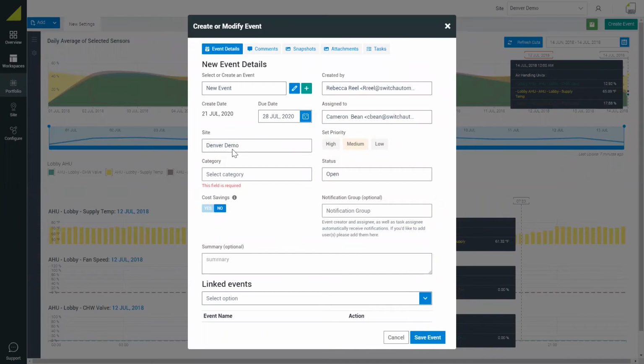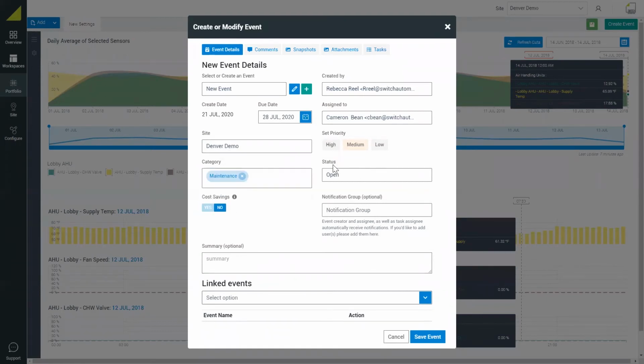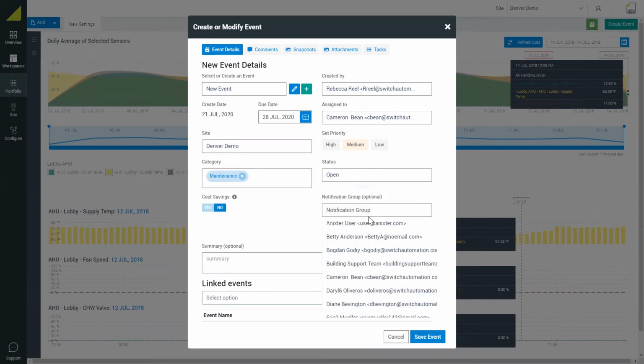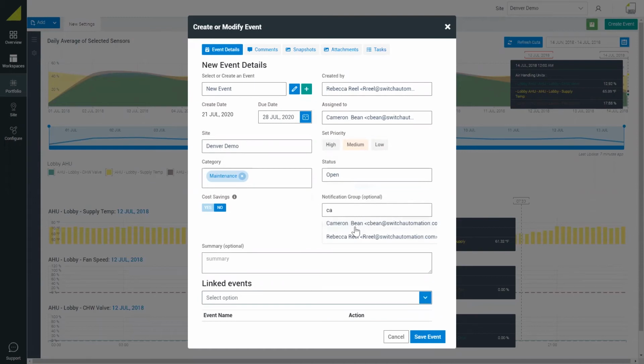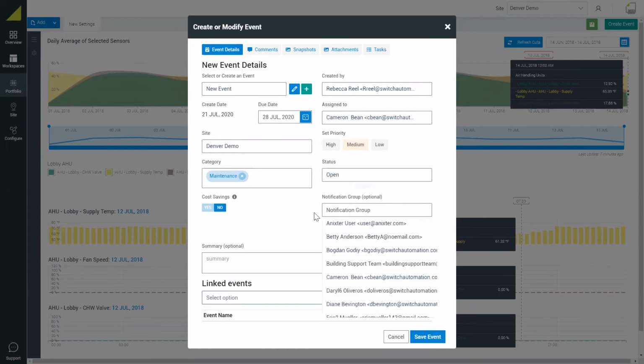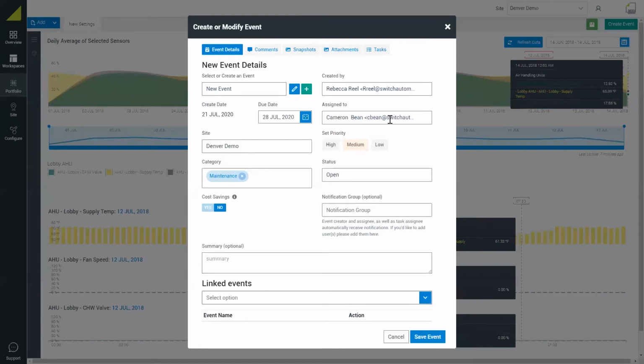The site in site analysis will default to the current site that you're doing site analysis on. We need to select a category. The status will default to open. We can change that as well. And notification group can be added here as well if I want other people to receive an email besides the assigned to person.